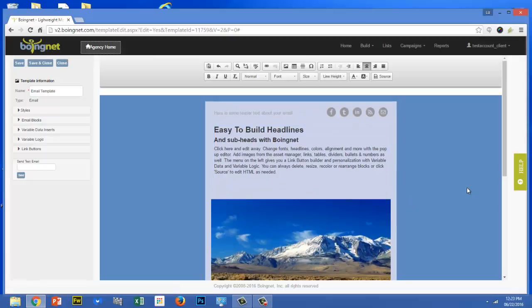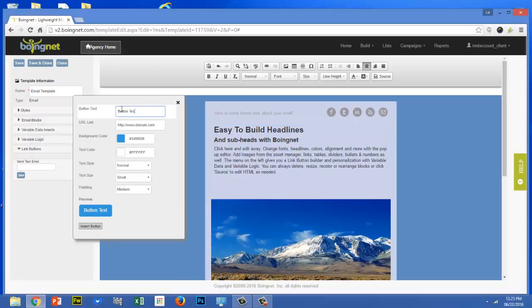You can also create a customized link button to insert into your template. Place the cursor where you'd like your button to be inserted and click on link buttons from the template sidebar. In the first box, enter the text for the button. In the second box, enter the URL you'd like to link to. In the third box, select a color for the background of your button. Then select a text size and a padding amount, and then click Insert button.